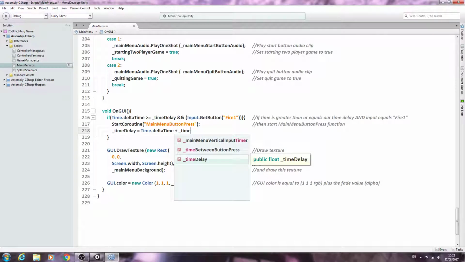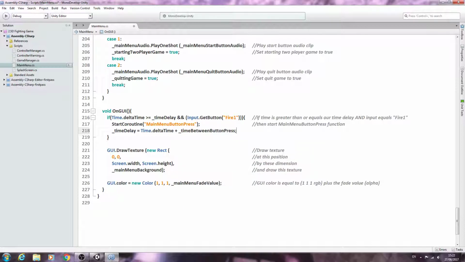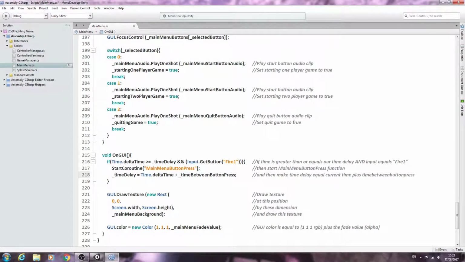Let's come below now: _timeDelay equals Time.deltaTime, and we want plus, and this time we'll say _timeBetweenButtonPress. Let's close that line off. And let's get this into the comments, and we'll say and then make time delay equal time, in fact, let's put current time, plus time between button press.